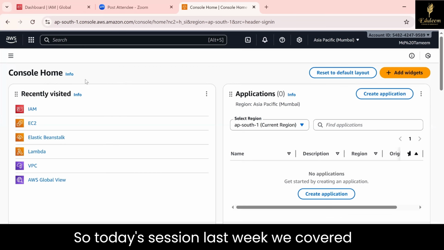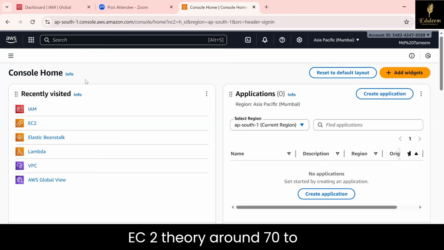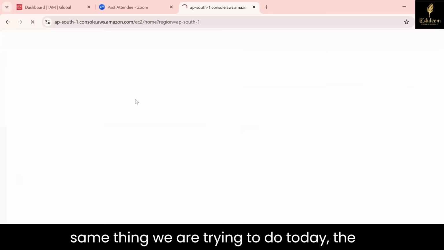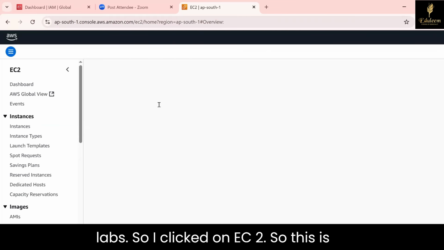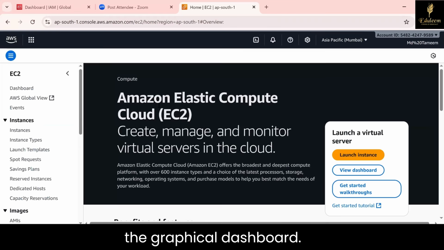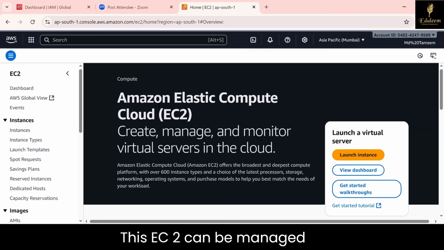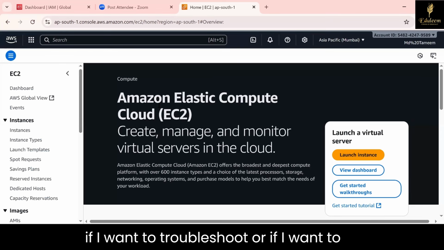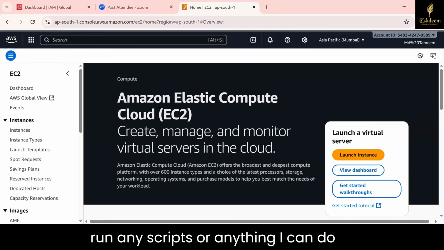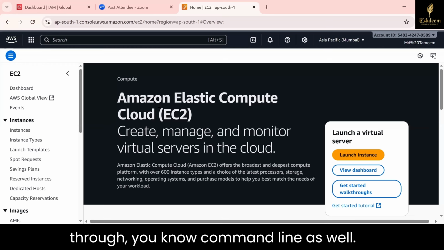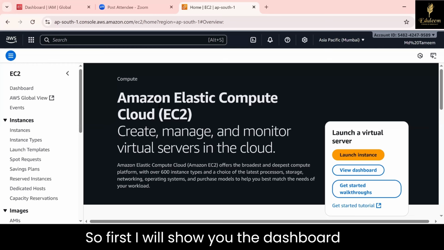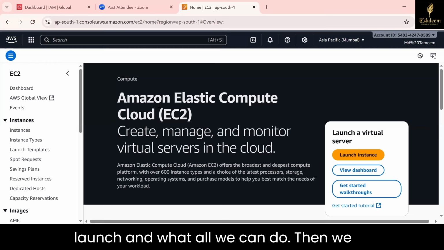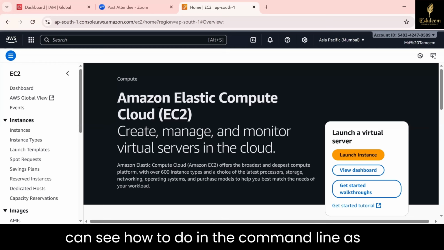In today's session, last week we covered EC2 theory, around 70 to 80% of it, and today we are doing the labs for the same. I clicked on EC2, and this is the graphical dashboard. EC2 can be managed in a graphical way and through the command line. If I want to troubleshoot or run any scripts, I can do it through the command line as well. First I'll show you the dashboard, how we can connect, launch, and what all we can do. Then we will see how to do it in the command line.